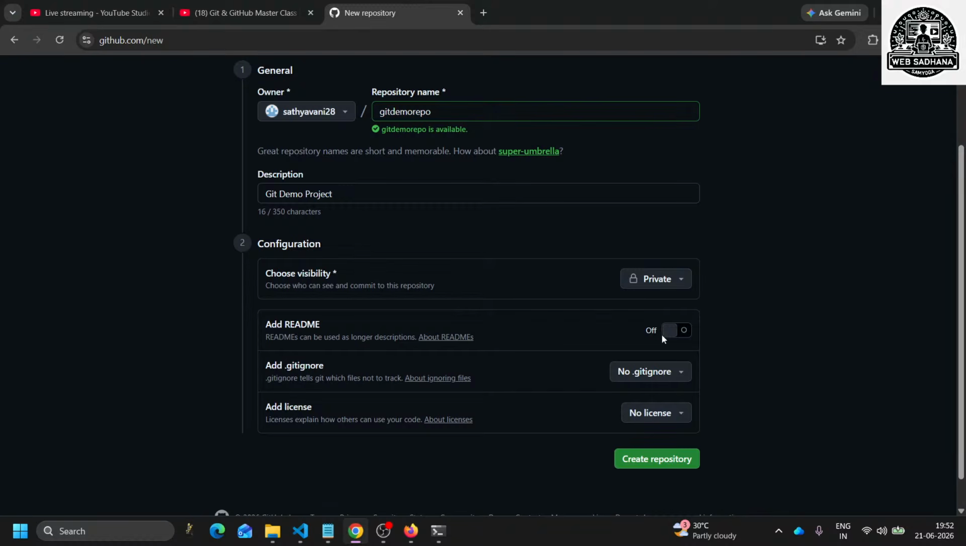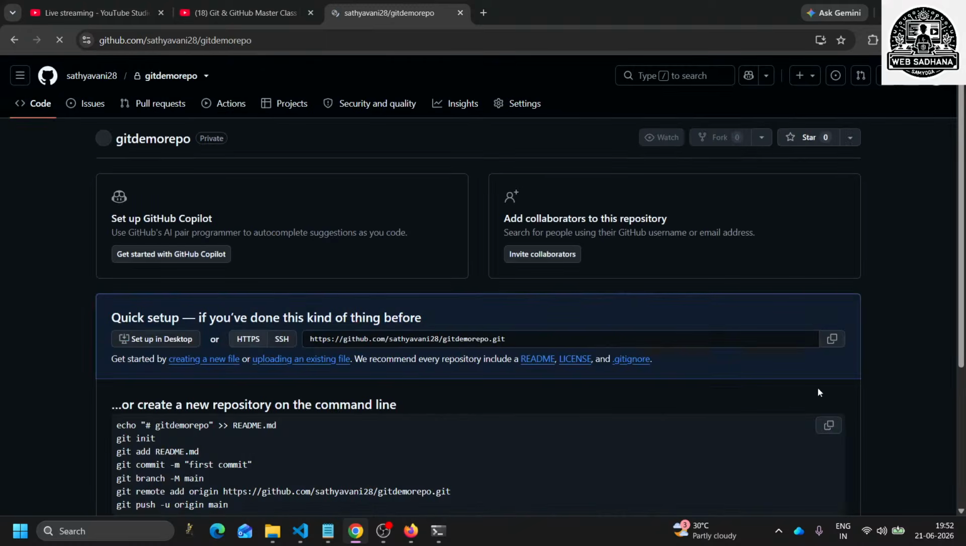So don't choose this and git ignore. I'll discuss what git ignore exactly is, but let me just give you a simple definition. Git ignore is for files that you don't want to push from the local repo to the git repo, that means from VS Code to the git repo. Those files must be ignored by git, so those files must be mentioned in the git ignore file. For now, I'm not keeping any git ignore file. I'll create it separately. For license, nothing. I'm not having any license. So create repository. Your repository name must be unique.